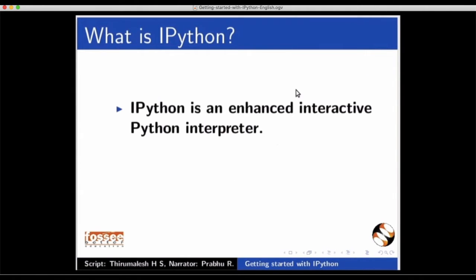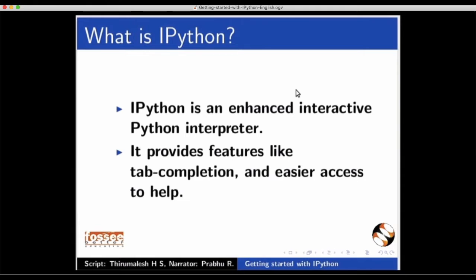What is IPython? IPython is an enhanced interactive Python interpreter. It provides features like tab completion and easier access to help. Let us first see how to start the IPython interpreter.